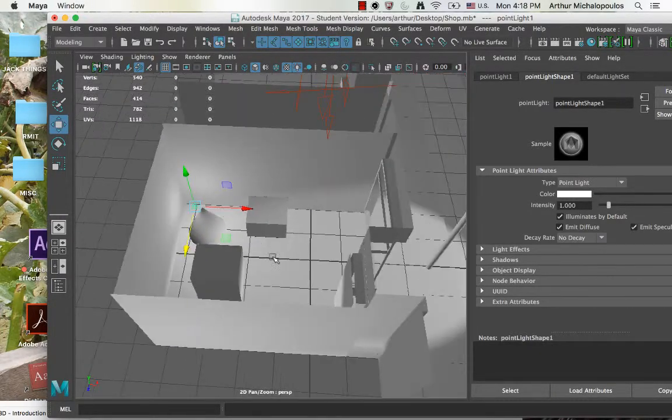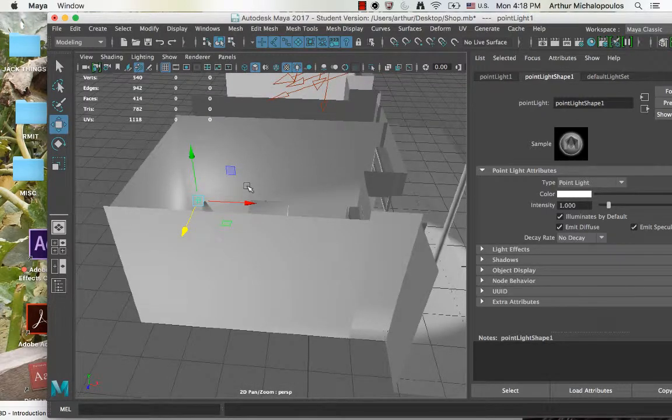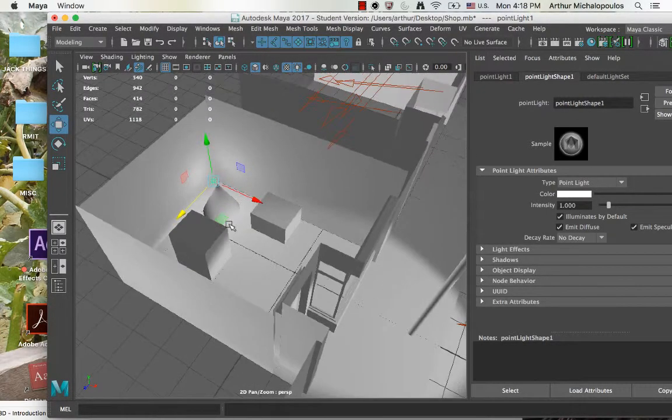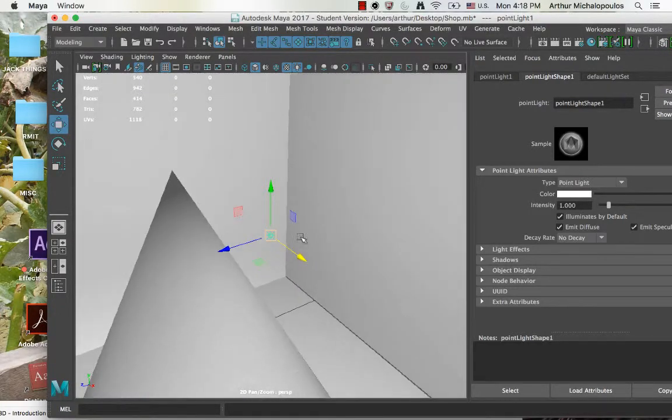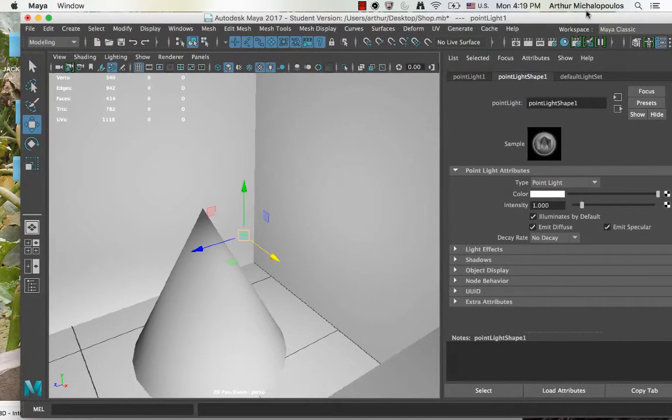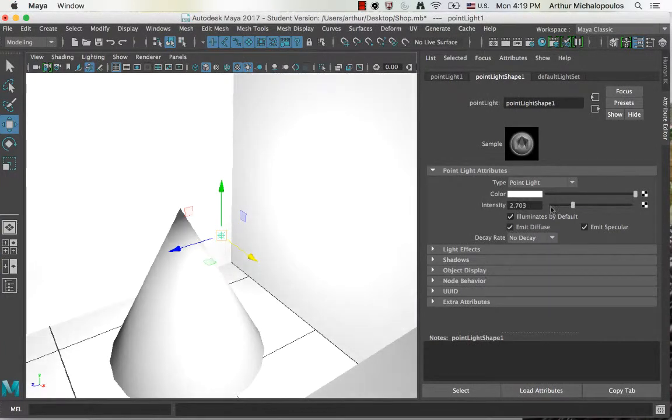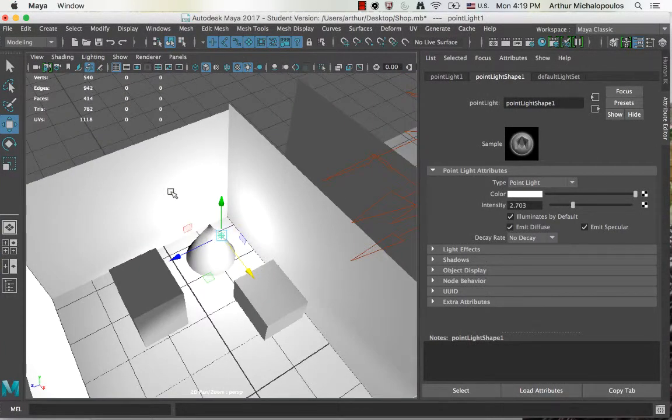So point lights are really good if you're doing, say, a single light globe at the top of the room, or if you want to illuminate just part of an environment, like a little corner or close to a shape or something. So I'll do it with this cone shape. What I'll do is make it really intense, so increase the intensity, but you want to limit the area that it influences. You don't want it to affect the whole area.